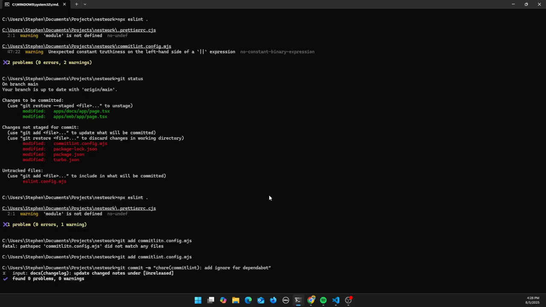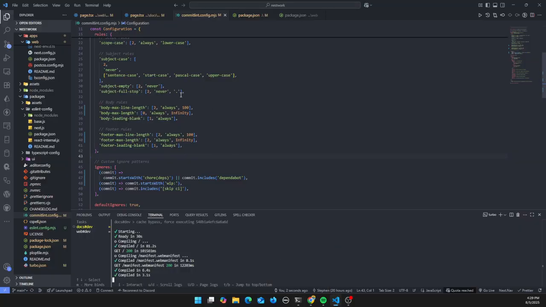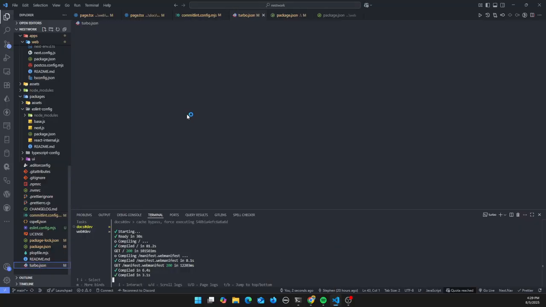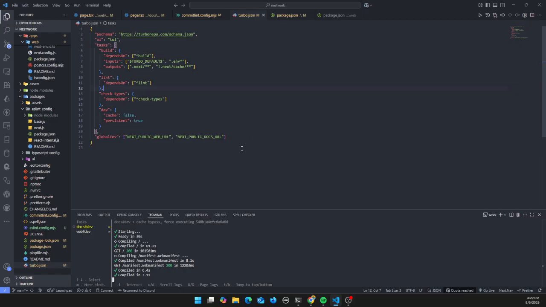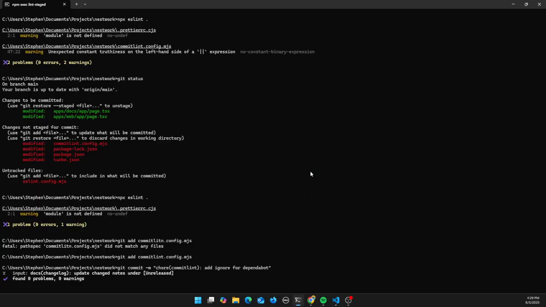Then we'll do the package.json. And what changed in the turbo.json? Was it because I added these? I think yeah, because I added the second one. I forgot to push that as well.